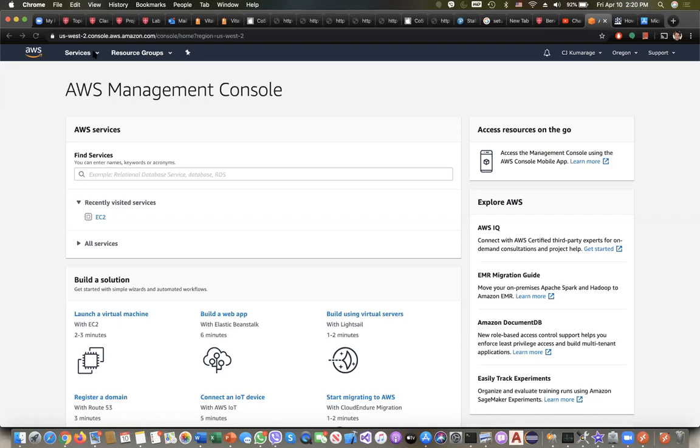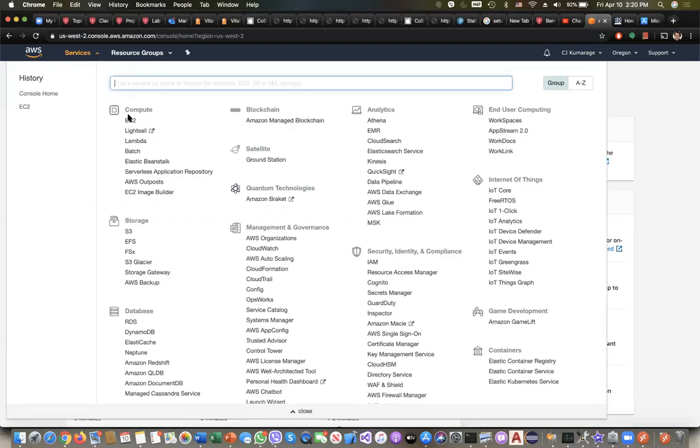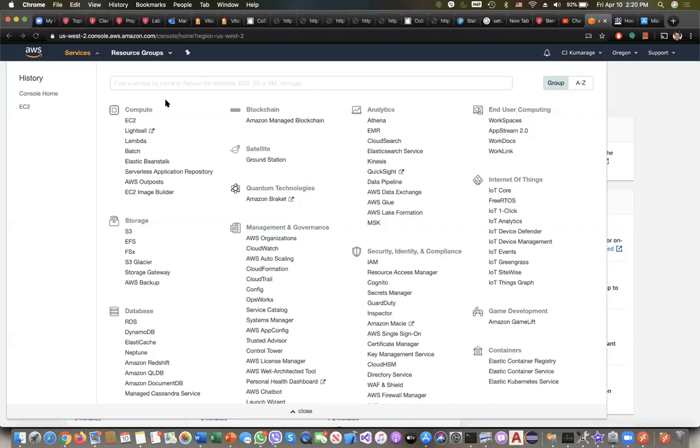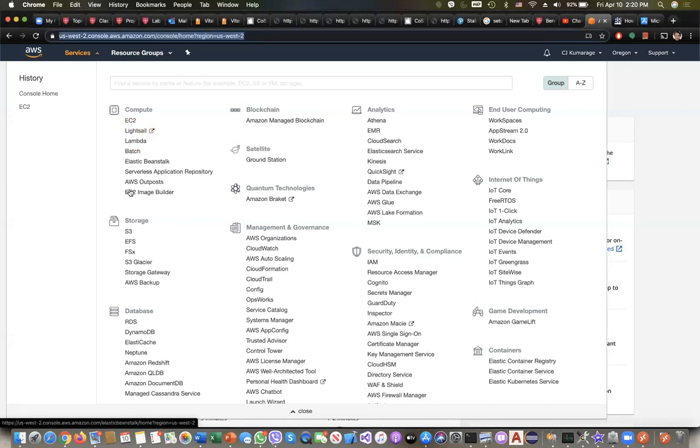First, what you would do is go to Services here. From the Services, we have plenty of options. You can compute a machine. You can do plenty of other things, like create your own storage, create your own database, create any other security environment, or create a game development environment. You can do plenty of things. What we're going to do is jump into EC2 as the very first thing.